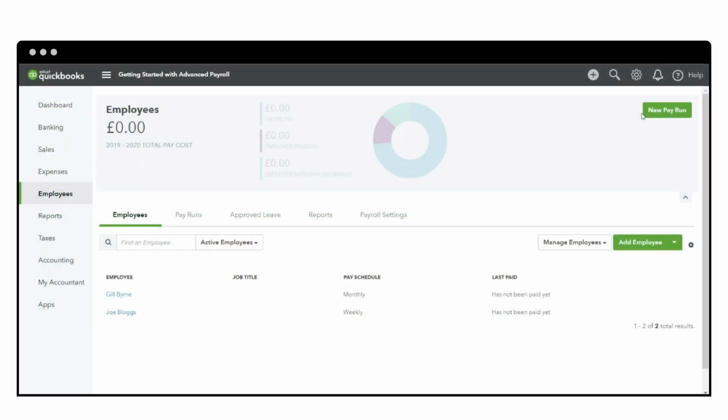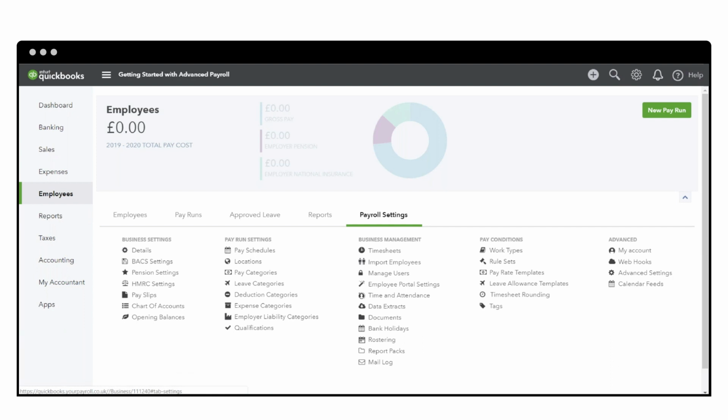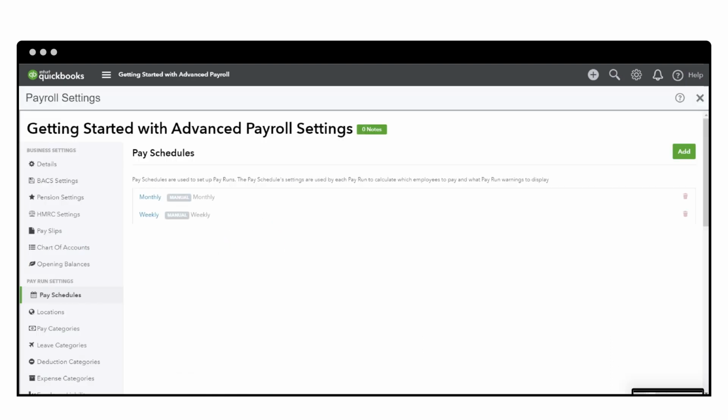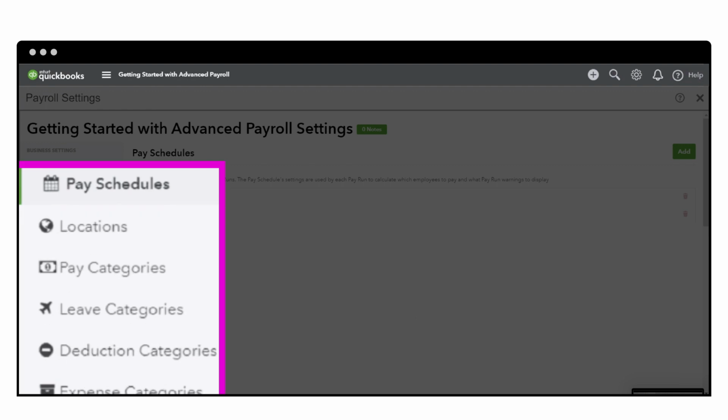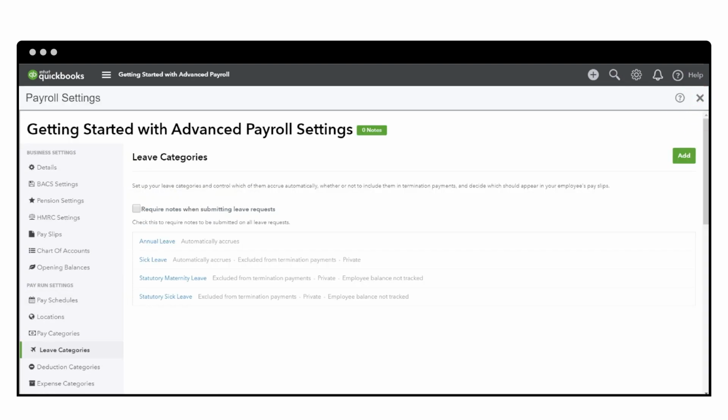Here's how to run payroll in QuickBooks Advanced Payroll. Before you get started, it's a good idea to check your payroll settings. These include pay schedules, locations, and categories for pay, leave, deductions, and expenses.